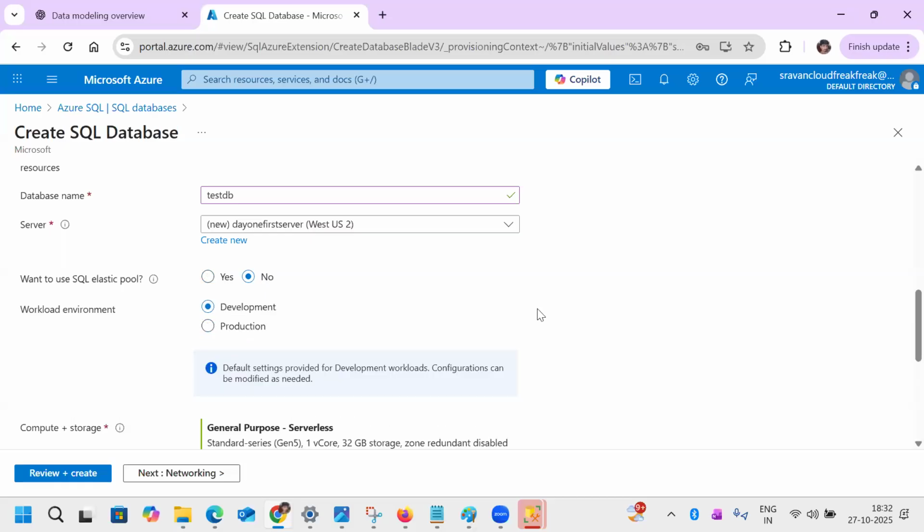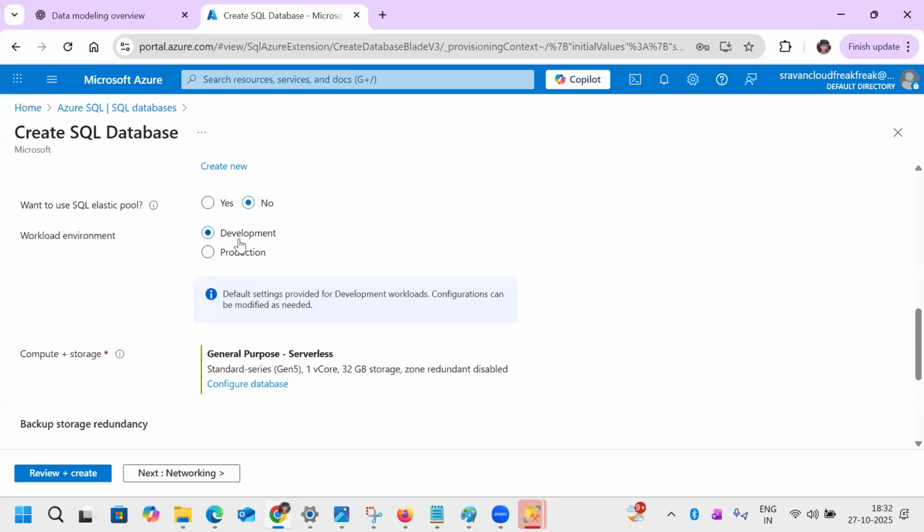Okay. Next, we have the workload environments. So, development point of view. If you are planning to do any testing, for example, you and me guys are new to data engineering. Here we are trying to create the SQL databases and learn new things. For learning, for testing, for building any applications, development is the recommended one. Development cost is very cheap, guys. Very, very cheap. Okay, but here we have the production option available.